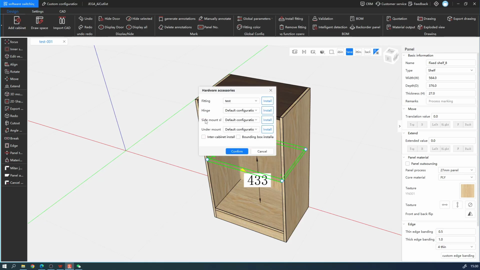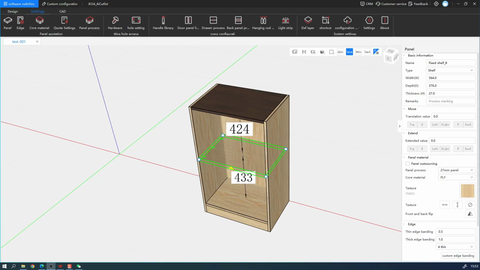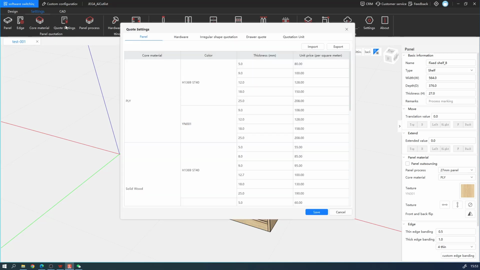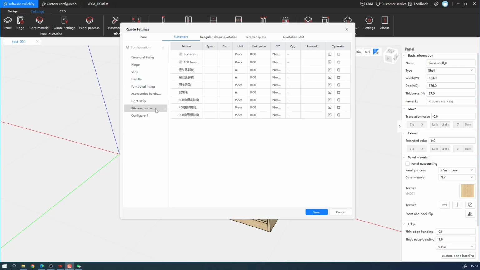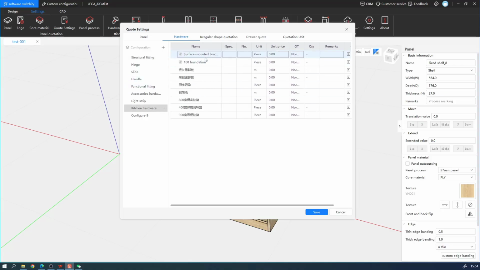In the fitting, here is the side mounting. You just click here to change it. Now let's talk about how to install the foundation. For the foundation, you still need to get to the quotation setting here, hardware, and create the catalog for the foundation. I'm setting that here, the kitchen hardware, this one.